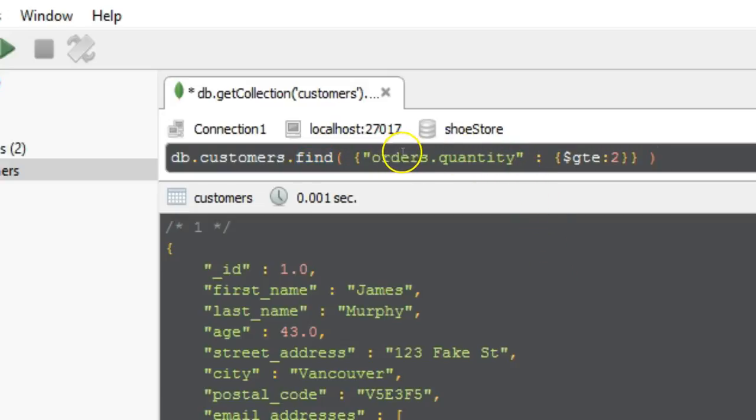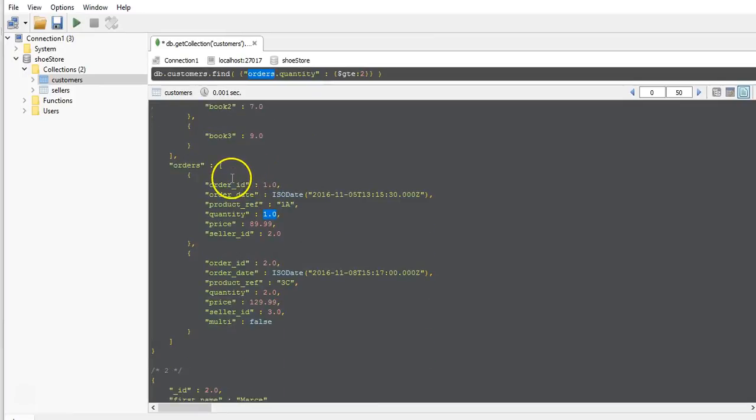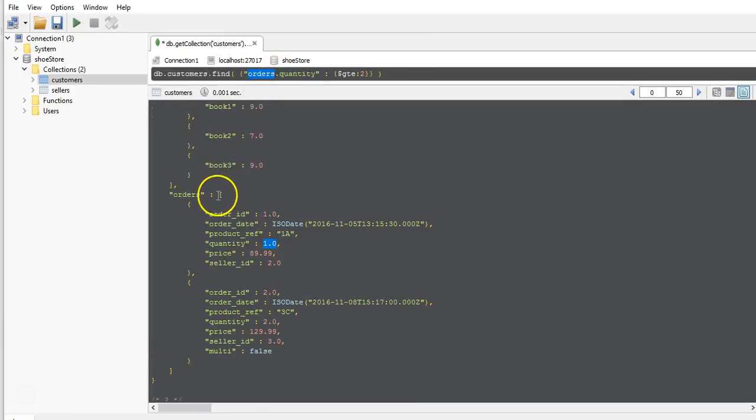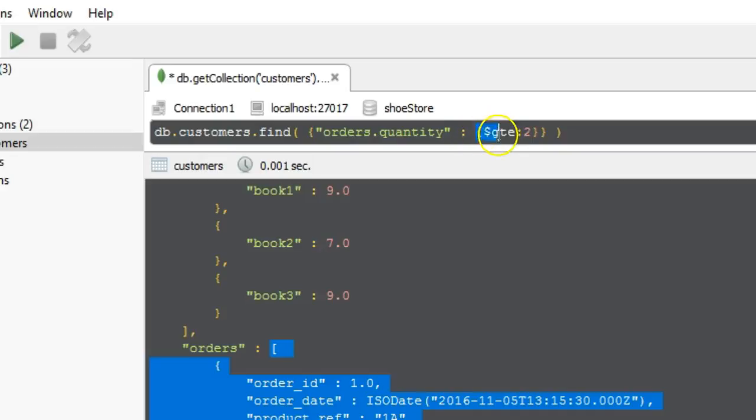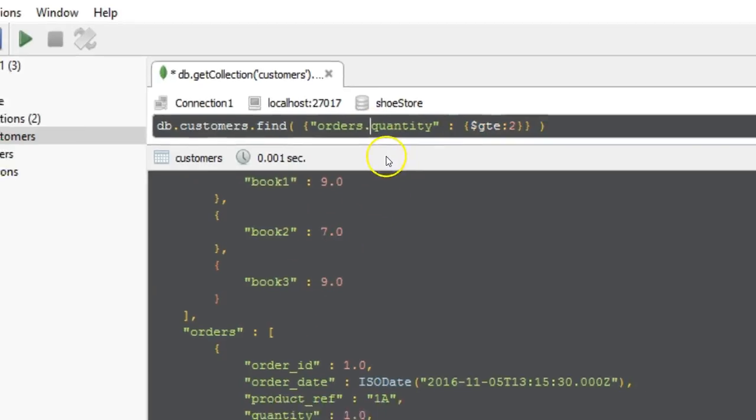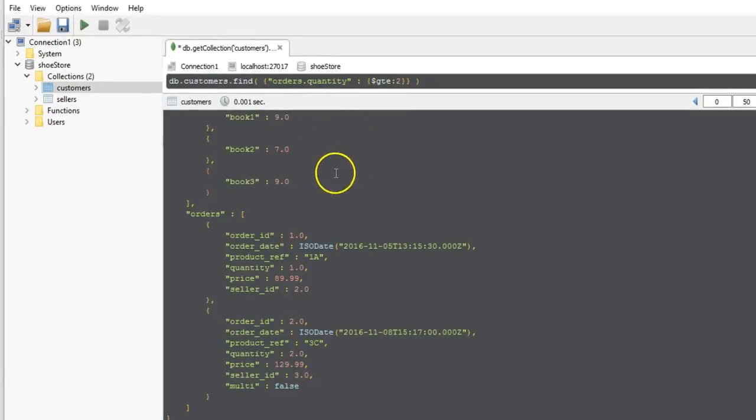I would like to query here the quantity field within the orders array, and let's say we use dot notation to go from the main field, which is orders. The dot notation drills into this array, and then the quantity. And we'll want to look at the quantities that are greater than or equal to 2. Now, if you notice, we don't actually specify here which object within the array we want to query.